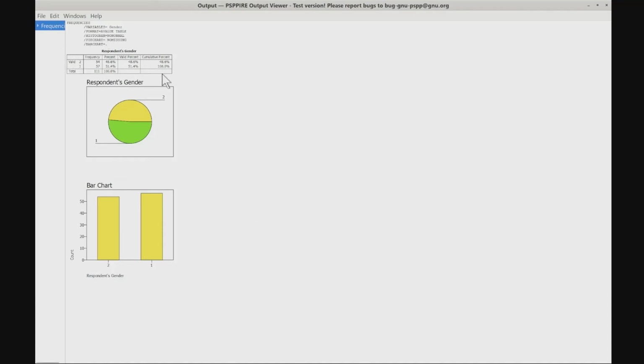You have a respondent gender table here with the percentage of your respondents, the 2 representing female, in which you have 54, and male you have 57. This is the bar chart, and also the pie chart representing your variable. You can also output this result by using export or print it.